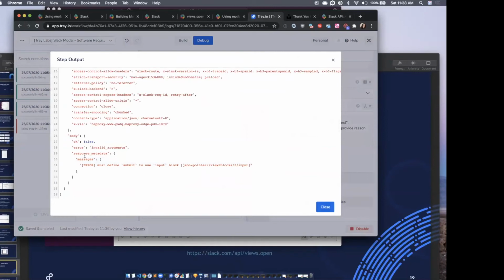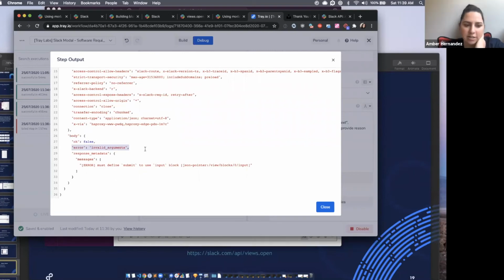I don't see any message. I do see at the end, it says body, false, error, invalid post type. So maybe I posted in the body incorrectly. Okay, so it just says error, doesn't have anything else? Error, invalid post type. And there's no response metadata?